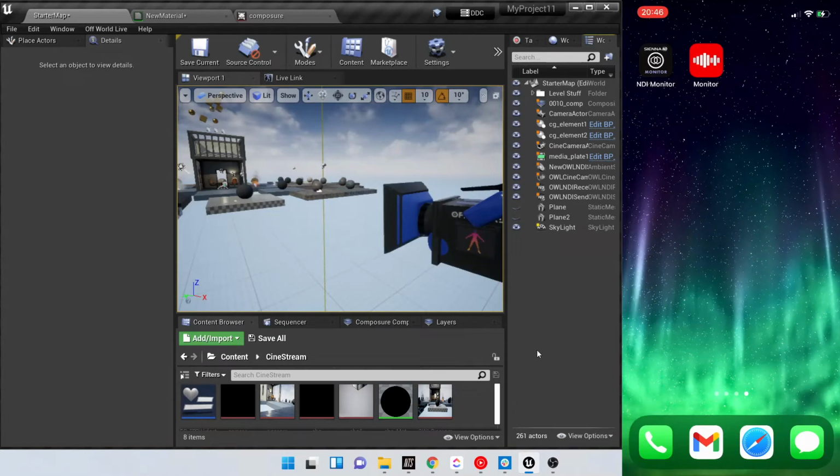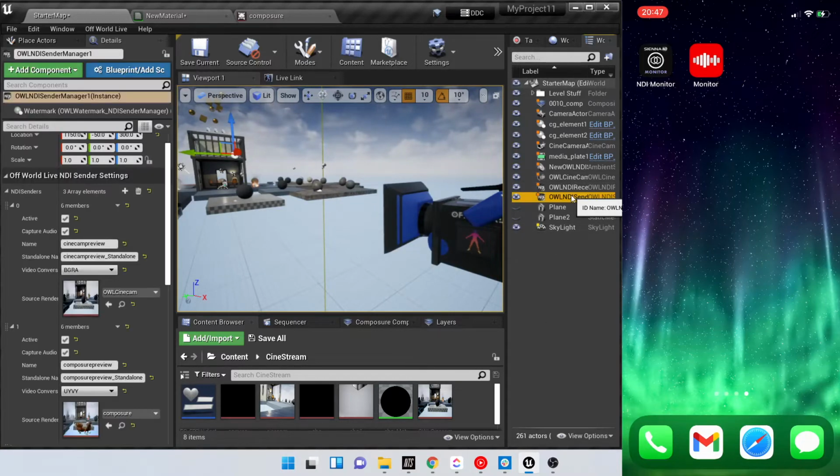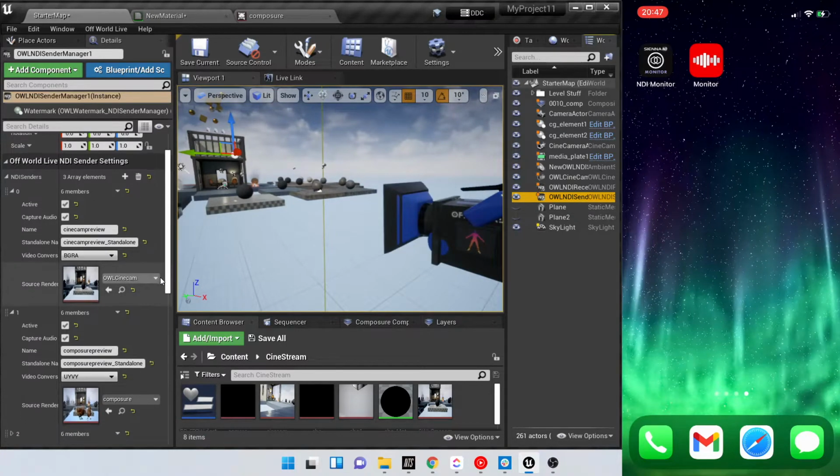Ensure that you have one of these two NDI monitor applications installed on your iPhone or iPad. So there's one from Sienna and one called NDI Monitor. We're going to output to NDI using the AL NDI Sender Manager, and that will allow you to output both in editor and at runtime.